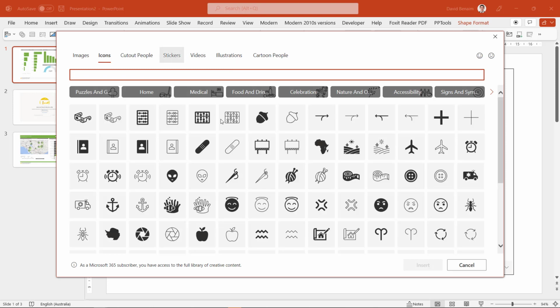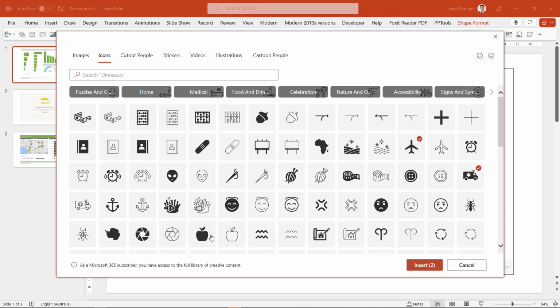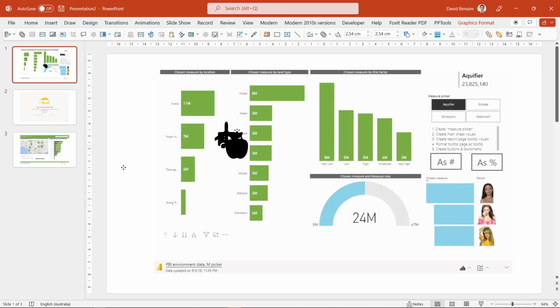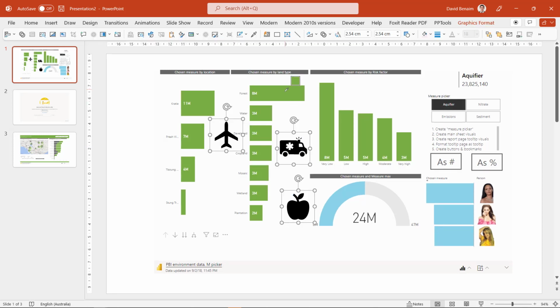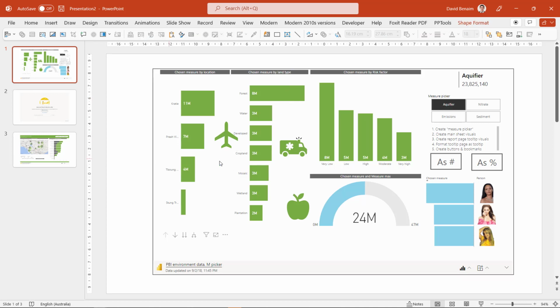I love using icons, especially when you're doing this kind of PowerPoint presentation. So I can give, for example, these icons. You can move them around, and then you can go to graphics format, and you can recolor them to anything you want. So you can choose the eyedropper and bring that exact color from there. Something that you can't do with Power BI, annoyingly.